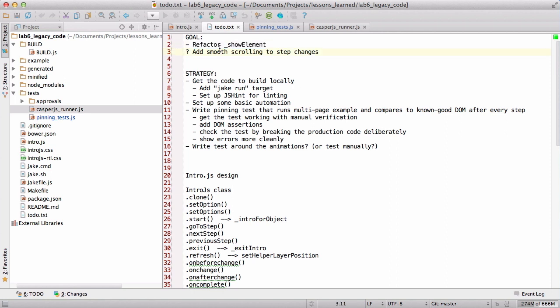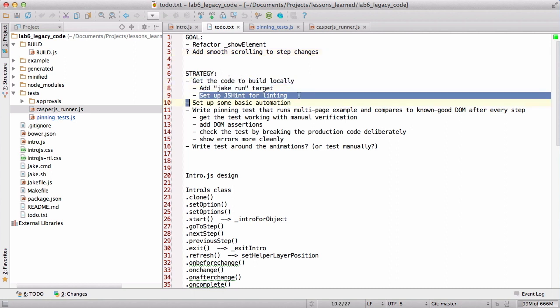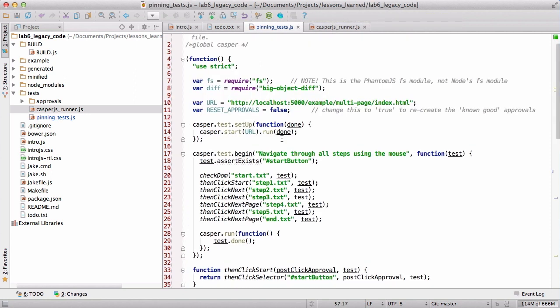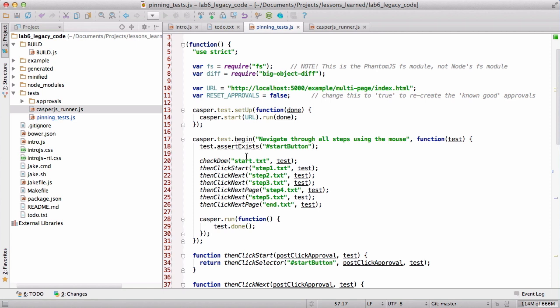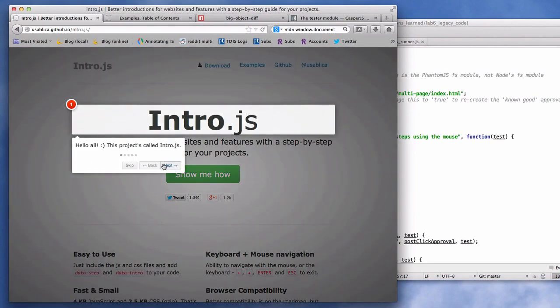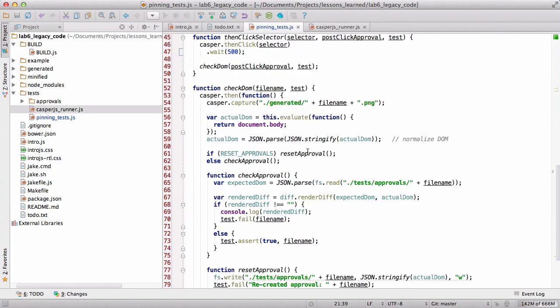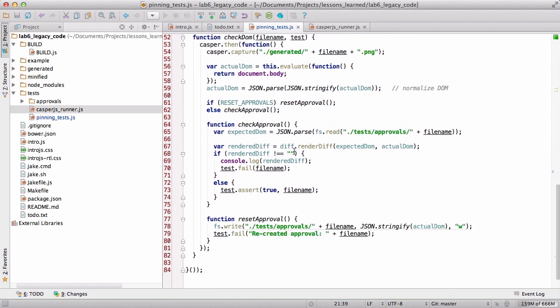We decided that we were going to put pinning tests around it that focused on making sure the DOM didn't change as we changed our code. Then in this episode, we got the code to run locally, added the Jake run target and set up some automation. And then we wrote that pinning test. That took a lot of work. And the main way it works is through approvals. We're using Casper.js to click through the intro.js workflow like this. And we're writing out the state of the DOM at each step. Then using the new library I just wrote called BigObjectDiff to compare that against a known good version of the DOM that we had previously written out.